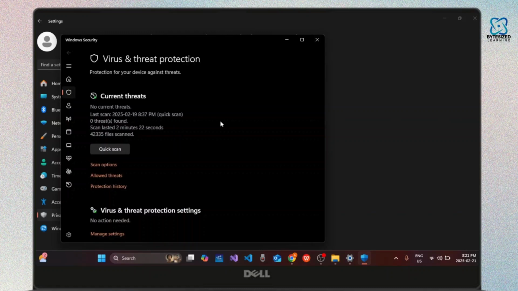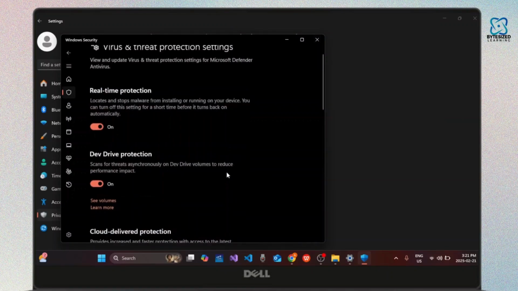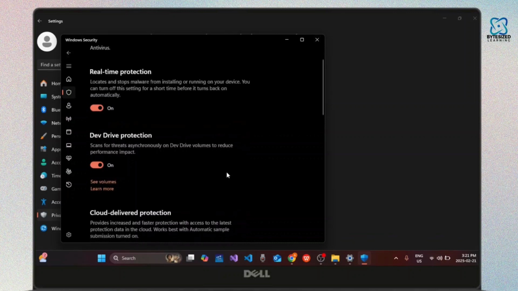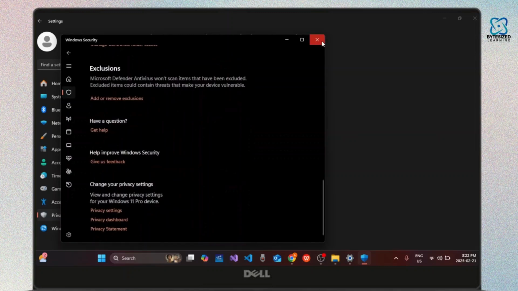You need to stay in Virus and threat protection and select the Manage settings option. Then you simply need to find Exclusions, click Add an exclusion, select Files, and choose the blocked file. By following these two methods, you can easily fix the operation did not complete successfully because the file contains a virus or unwanted software issue.